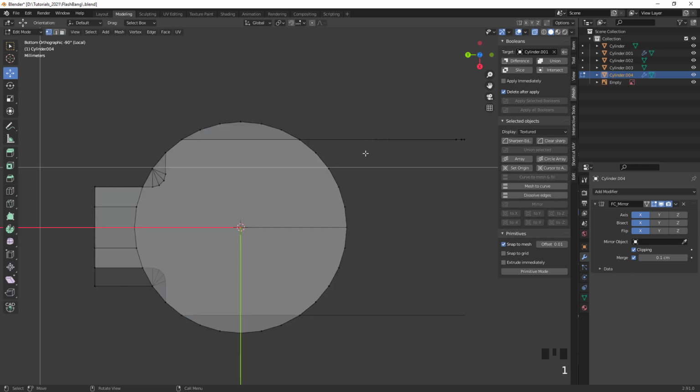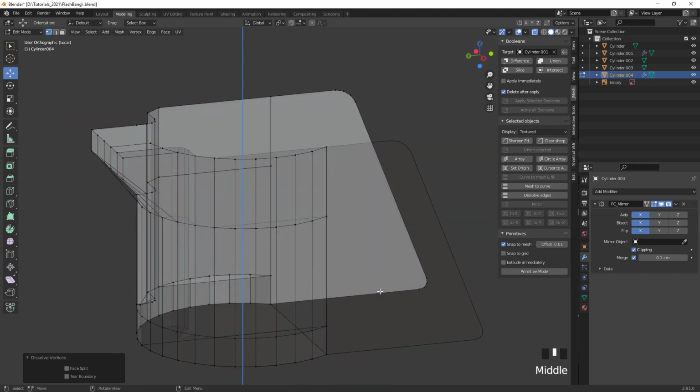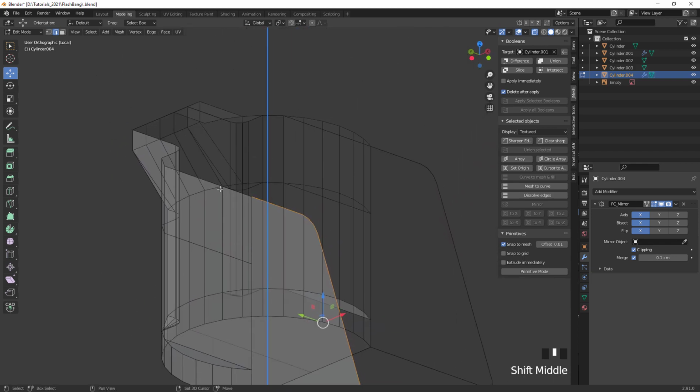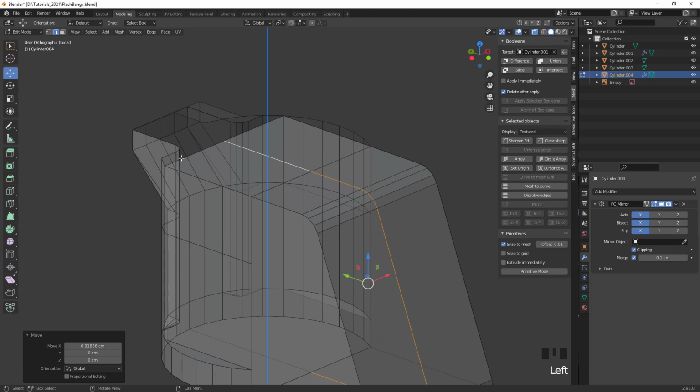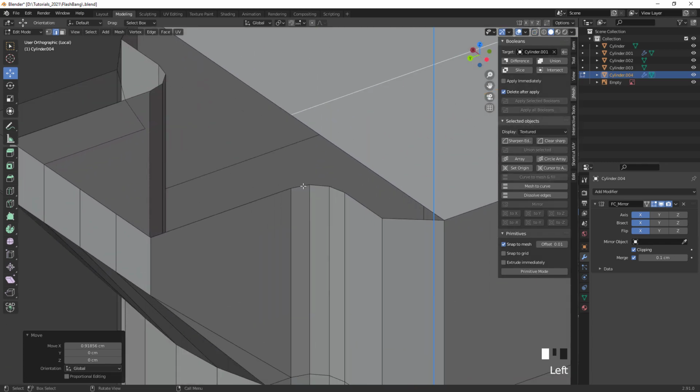And then once we are again in X-ray to see more, I'm gonna get rid of these vertex points as well. And now we can take these edges here all the way here to that point, and then press D to extrude, snap it back, and then just center it. Draw it to the center.